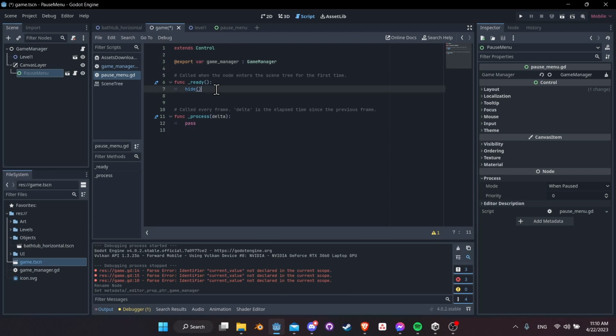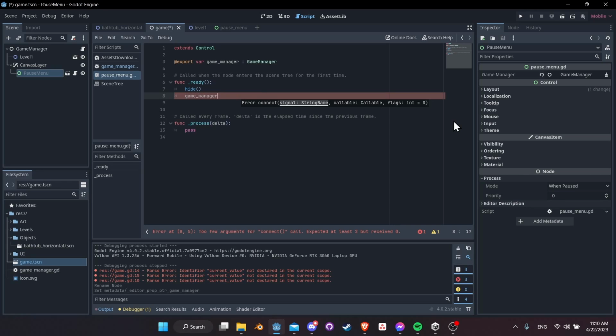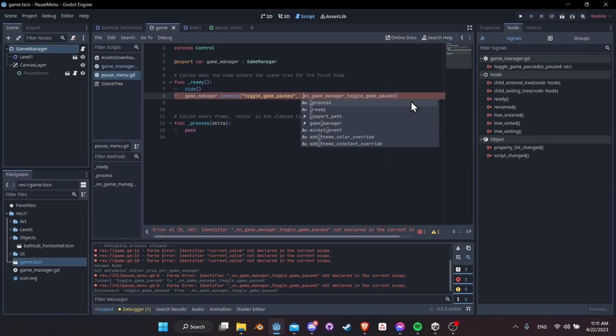So all we need to do is on ready, after hiding the menu, we can also take the game manager and connect its signal. So game_manager.connect, in quotations, we want toggle_game_paused. And we're going to connect that to our callback function, which is going to be something like on_game_manager_toggle_game_paused. And let's also add an underscore to the function name as standard for a signal callback.